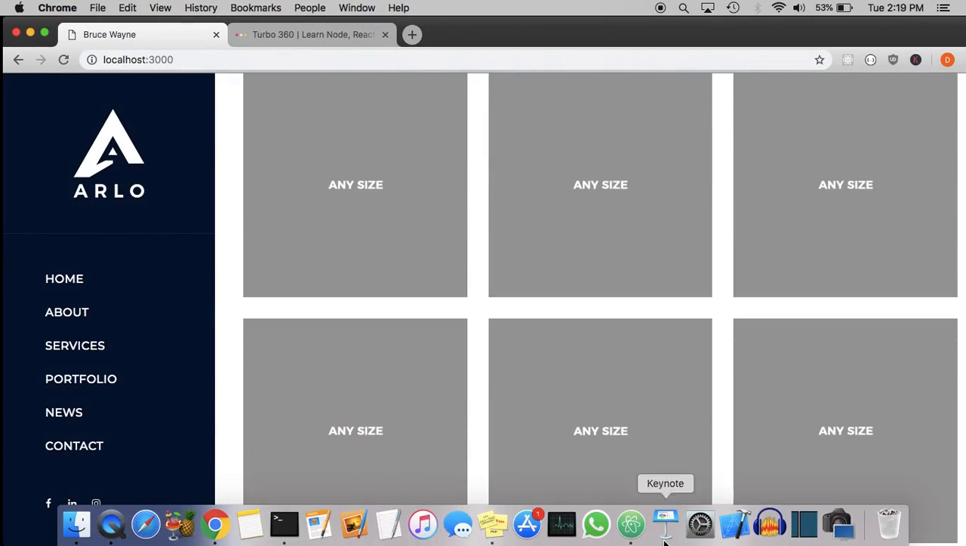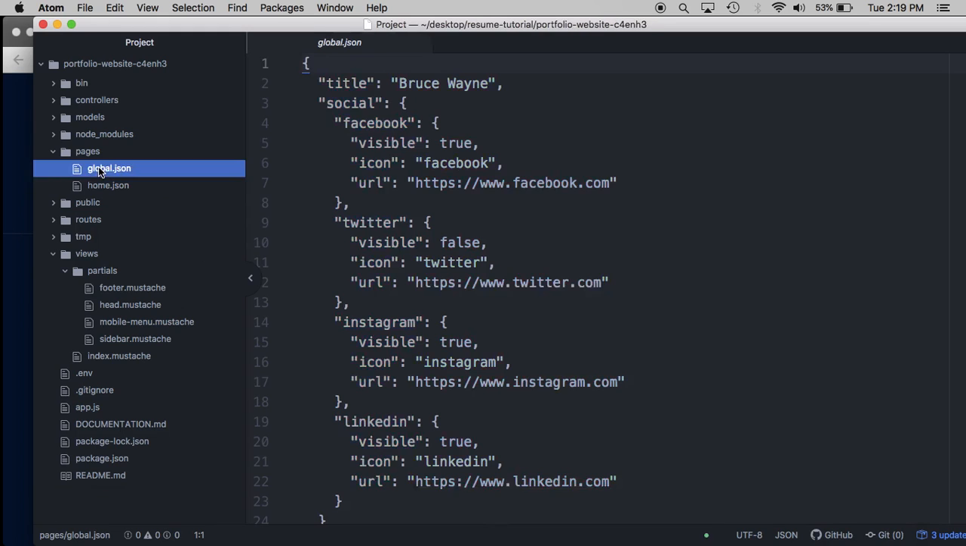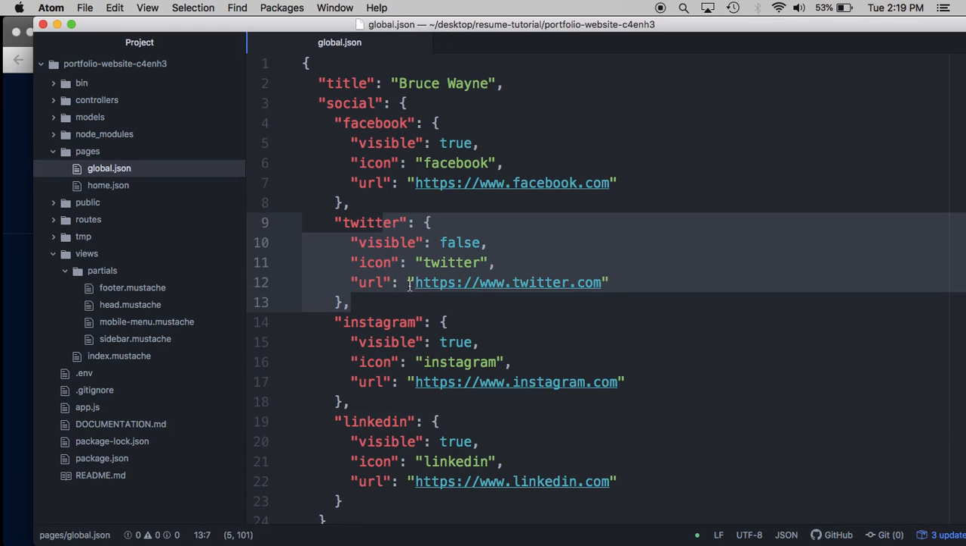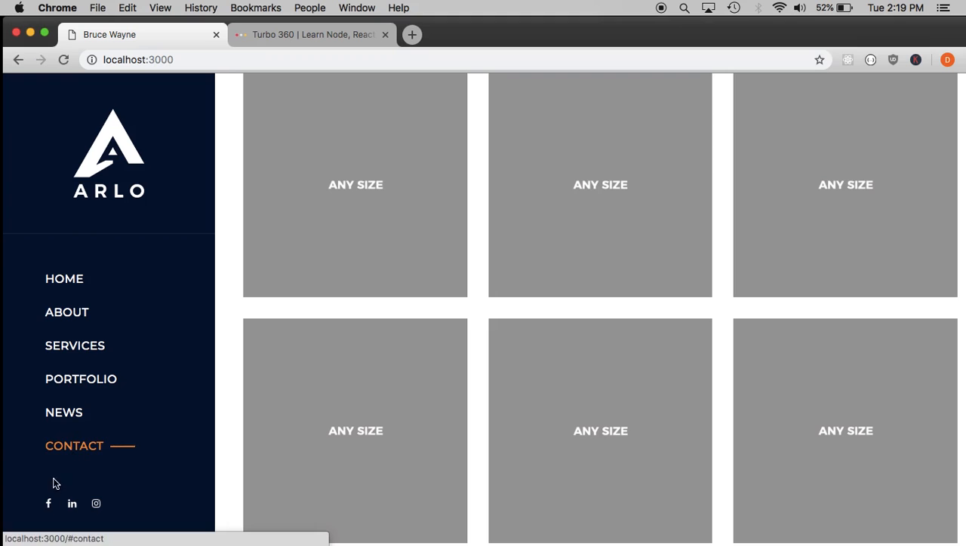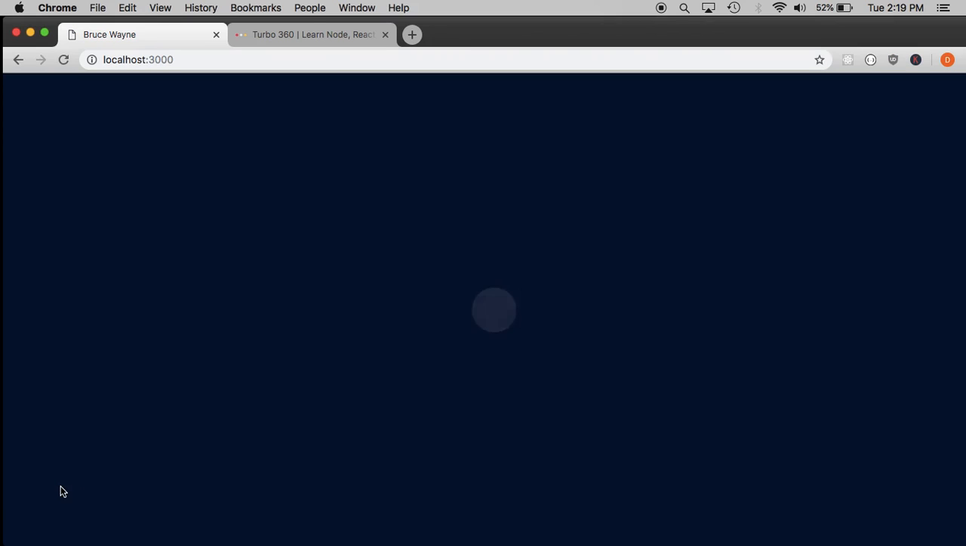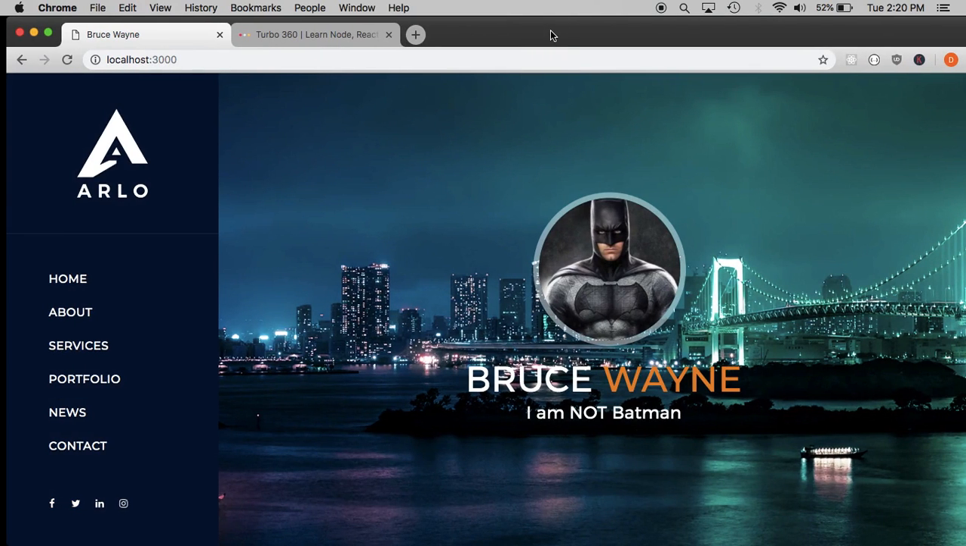Then if we open up the code and click on the global.json configuration file, this is where we left off in the last video. Here we have the Twitter icon set to false, so I'm going to set that back to true. And when we reload, we should see the Twitter icon show up in the bottom, which it does. So everything still works, everything looks good. Hopefully it does on your end as well.